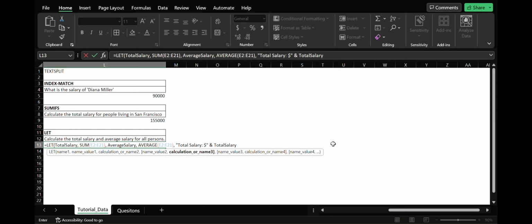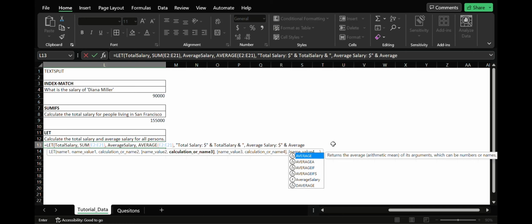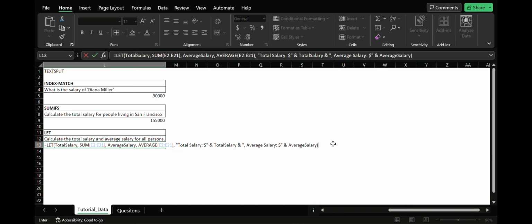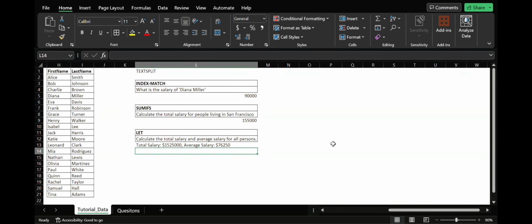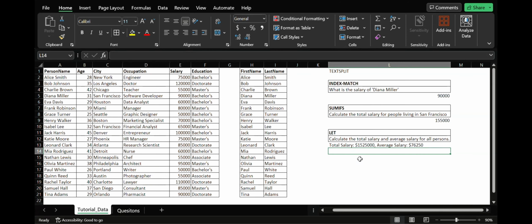But what if someone else lived in San Francisco? Let's say Isabel Lee, and we change it to San Francisco, and it sums up both those values, 90 and 65, and we get 155K. So it is a dynamic calculation. We can get different answers from it. What if you want to find your low range values or things like that, you can use this kind of function. Okay, now let's move on to the next function, that is LET.